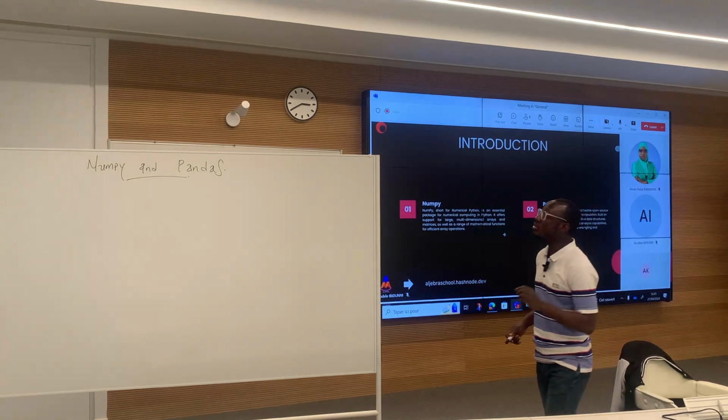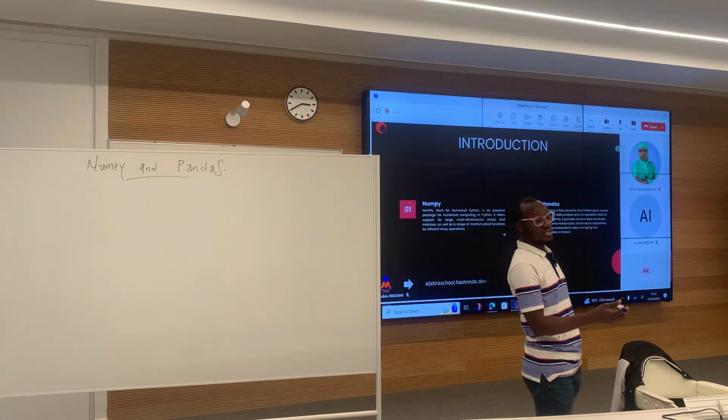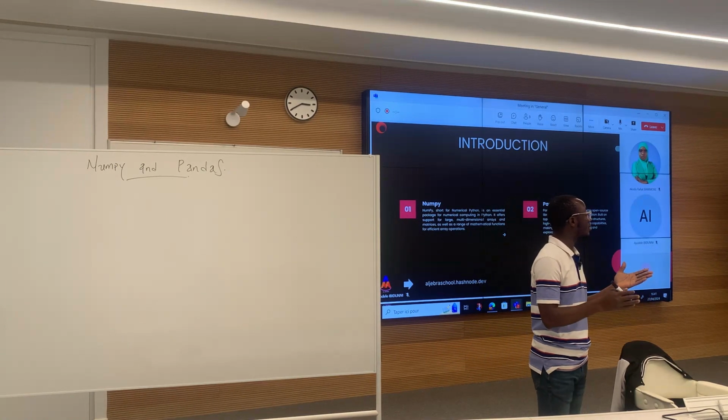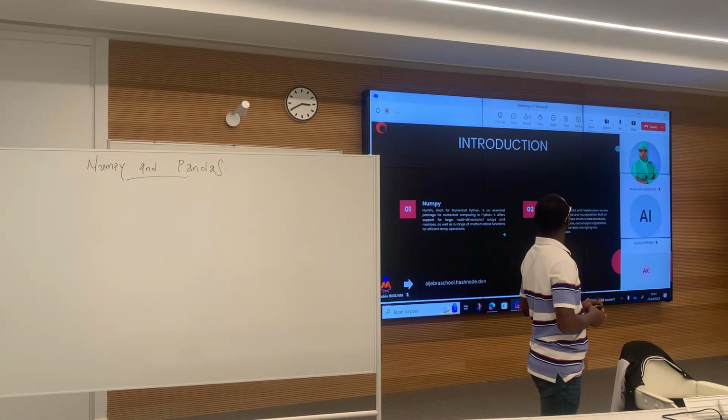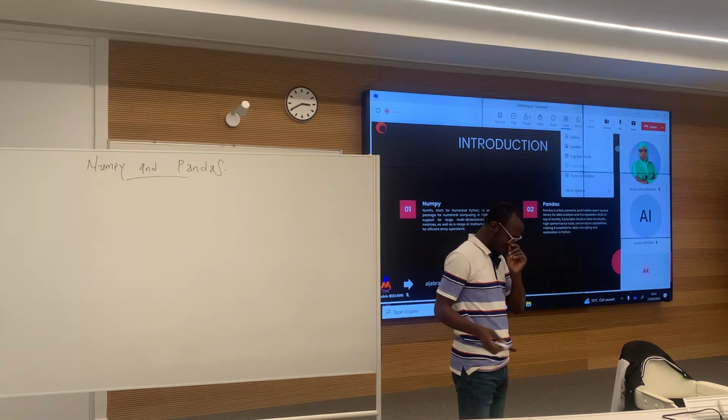So we will be talking about Numpy and Pandas. Some of us will have seen it before, but I will just paraphrase what it means.